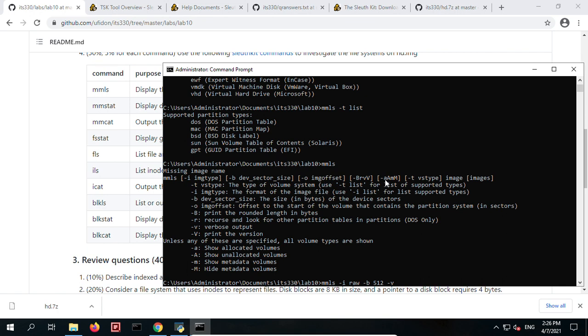And then -a shows allocated volumes, -u unallocated volumes, -m metadata volumes. So how about we want to show all of them? a, u, m, right? Show all of them. Then -t type, we can let it detect automatically, but the type I used is GPT, so we can specify it. Then the image or images, you can use this command to apply on several images. Here we just apply it on the single image we have, the HD image, right?